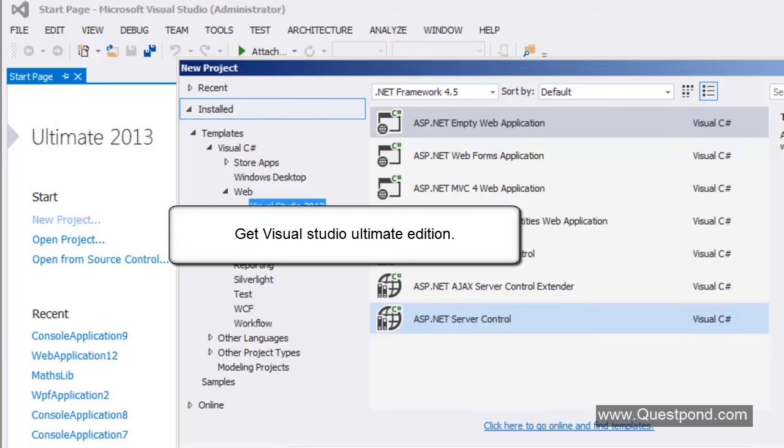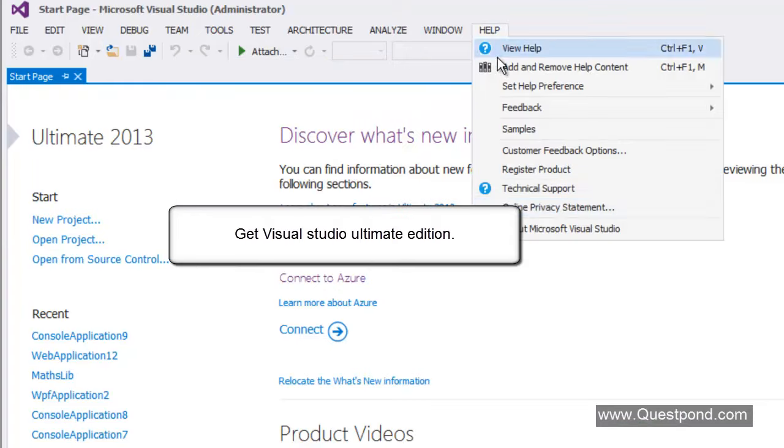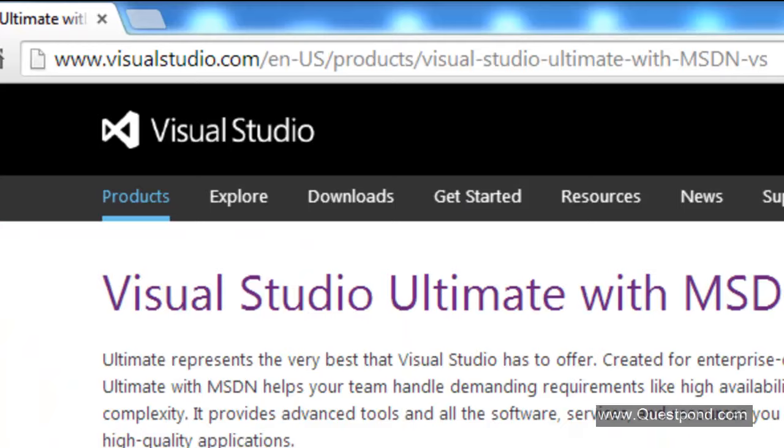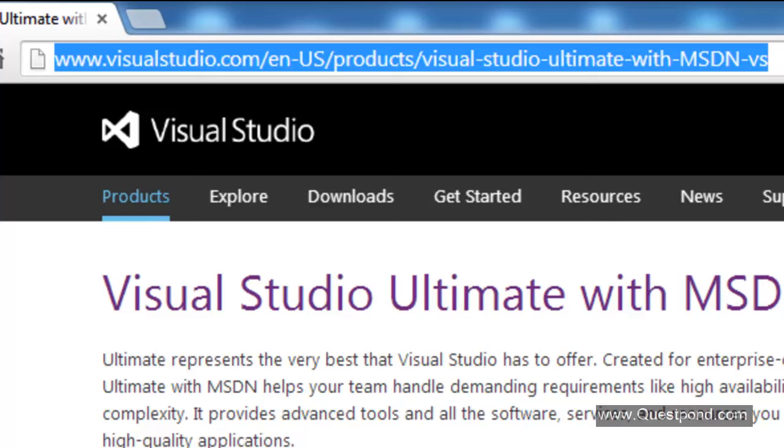Here you can see I have Visual Studio installed in my computer. So ensure that the first thing is you go online and search for Microsoft Visual Studio 2013 download. Once you search Visual Studio Ultimate Edition on Google, you should land on this page. Here you can see I have highlighted the URL. In case you have not landed on that page, you can pause this video and copy that URL. You can type that URL out and get to the right page.